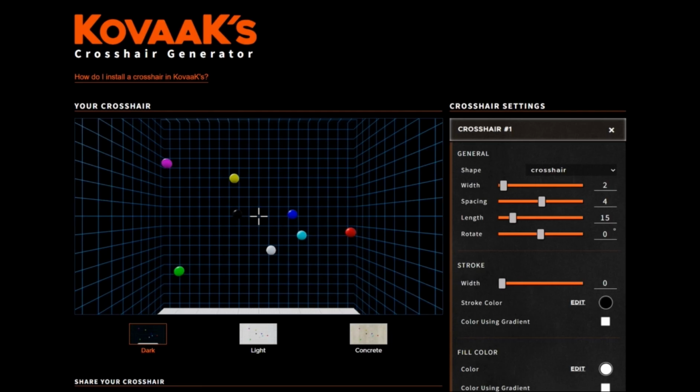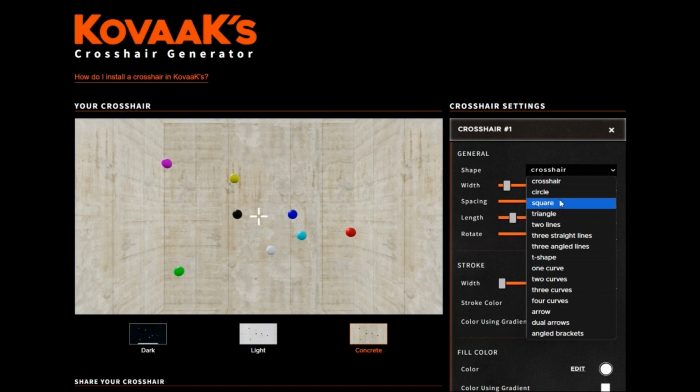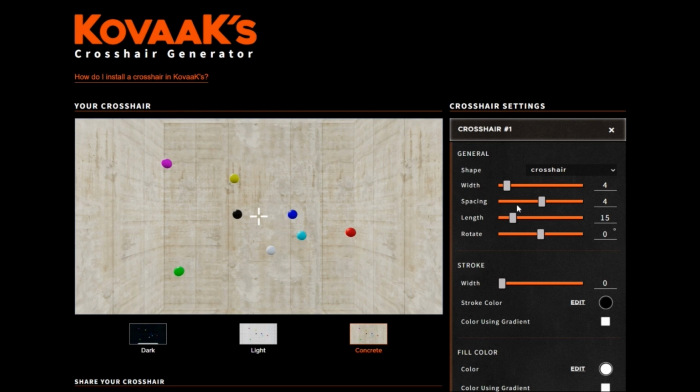So once we press on this, you can see this crosshair and you can make specifications to it as you want to. You can also check it from light and concrete to view it better. You can shape it differently as well. You can see these are all the shapes that you can use. You can change its width, spacing, you can change its length, you can even rotate it.